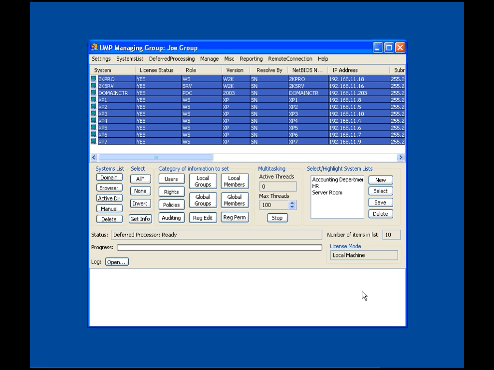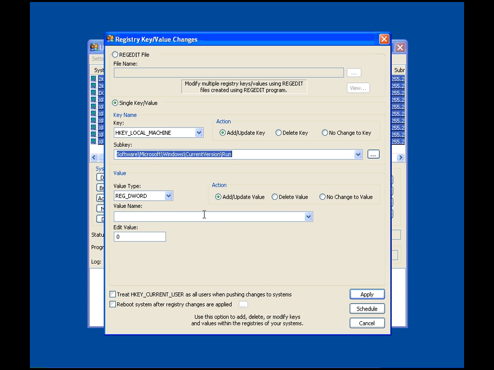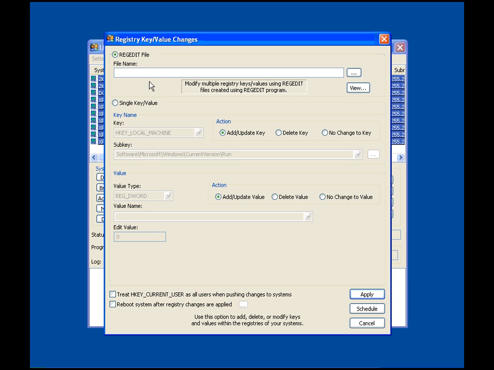In addition to the myriad of other features we've already discussed, User Manager Pro will allow you to edit the registries of all of your machines from a single screen. Begin by selecting the machines to edit. Select regedit. And here, you may run regedit 4 or regedit 5 files. Simply type in the path or browse for it. You can also edit the single keys and values.